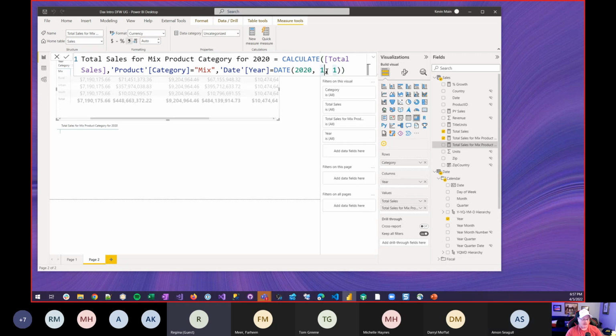But if I set it correctly to what is inside my date table, now it meets the criteria, and I could get just the one value that says I want to always display for the product category mix, and the year is 2020. So it's always going to be December 31st, 2020, the way my date table was put together. Now I actually get the value that I'm wanting.